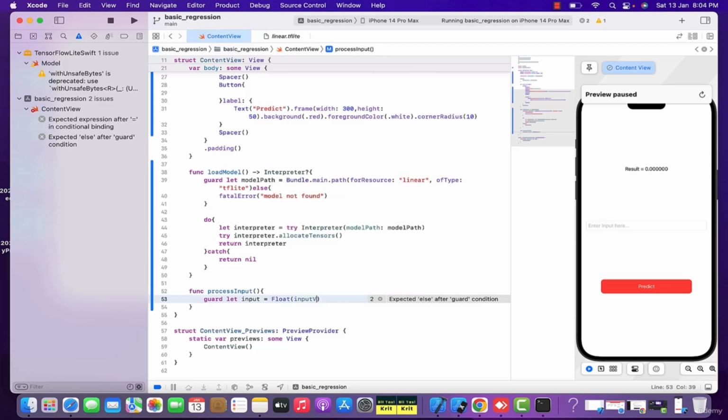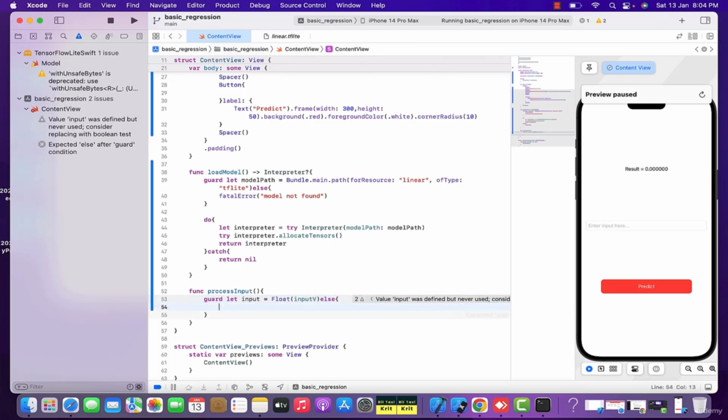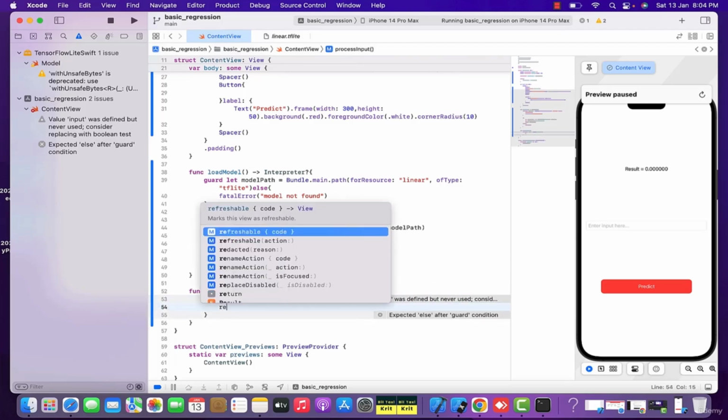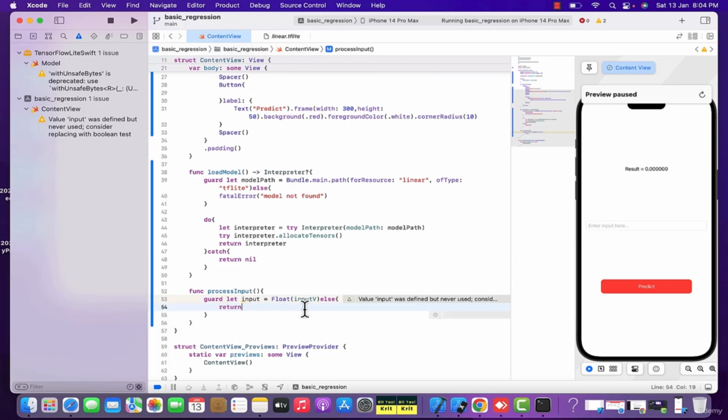So this is a string, and when we pass it inside this float, it will try to convert this string into a float value, and if it succeeds, then the value will be assigned to this input variable. And in case of any error, we are going to add an else block. So here we are simply going to return from here. Now in this line we are converting a string into a float.